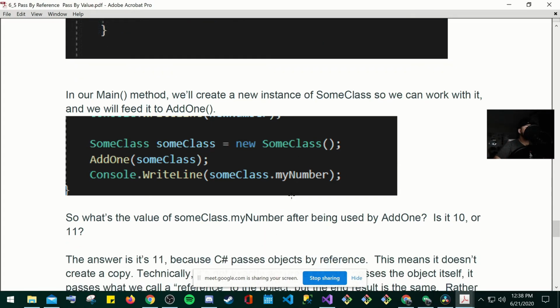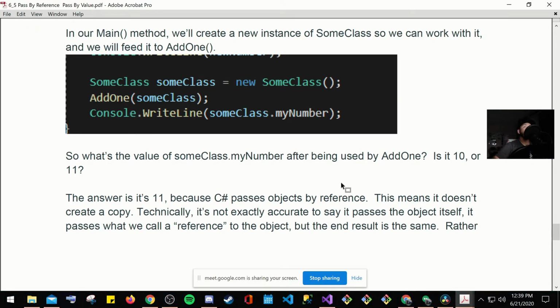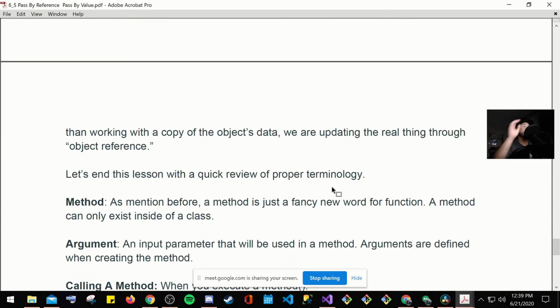So what is the value of someClass.myNumber after being used by add1? Is it 10 or 11? The answer is 11 because C# passes objects by reference. That means it doesn't create a copy, technically. It's not exactly accurate to say it passes the object itself. It passes what we call a reference to the object, but the end result is the same. Rather than working with a copy of the object, we're updating the real thing through the object reference.